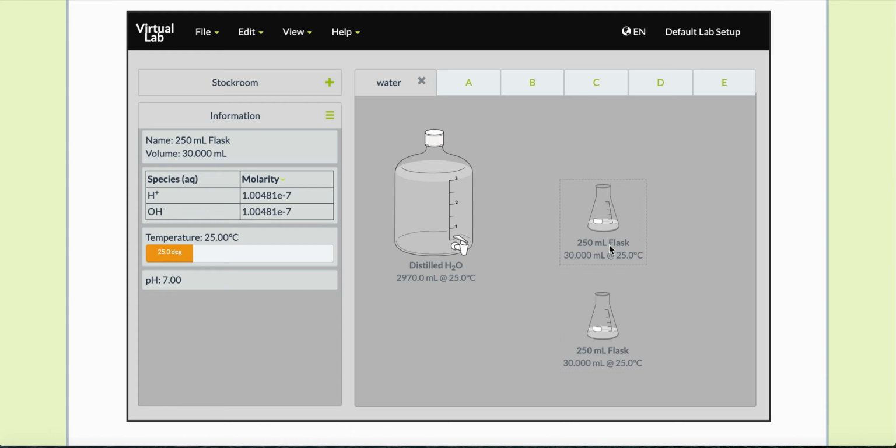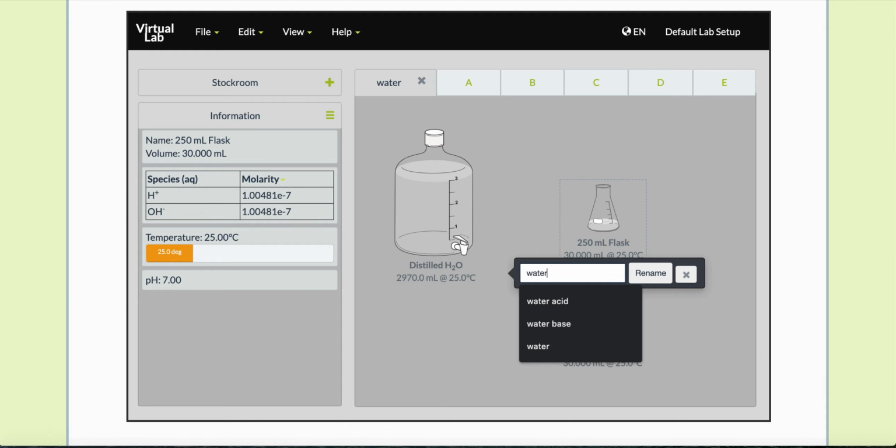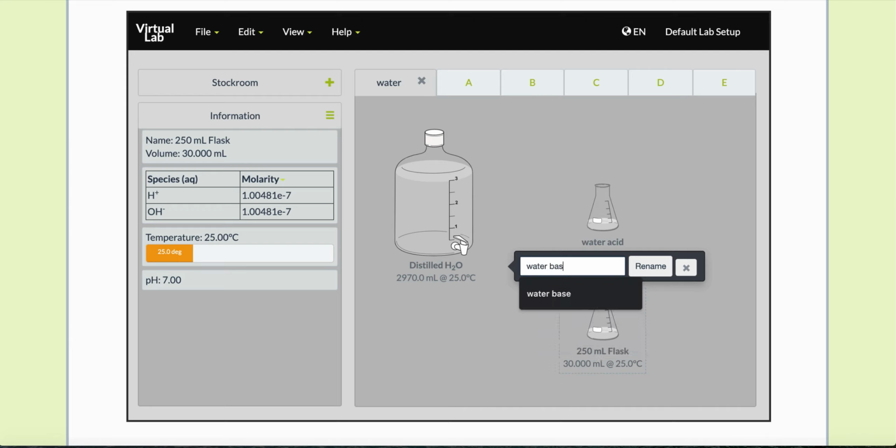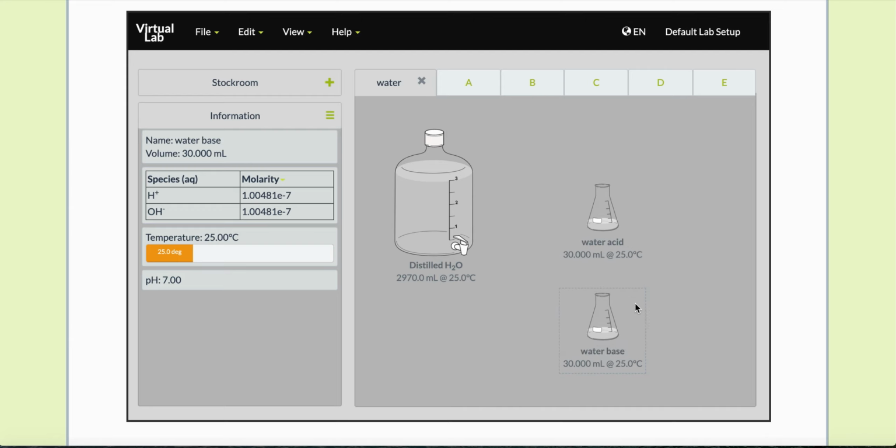All right, so I'm going to want to rename my flask so I can keep track of what is going on. So to rename it, I click on a flask and I right-click it again and I hit rename. And this is going to be my flask where I'm going to add acid. And this will be my flask where I add base. All right, so once again, I'm going to just move these slightly out of the way.